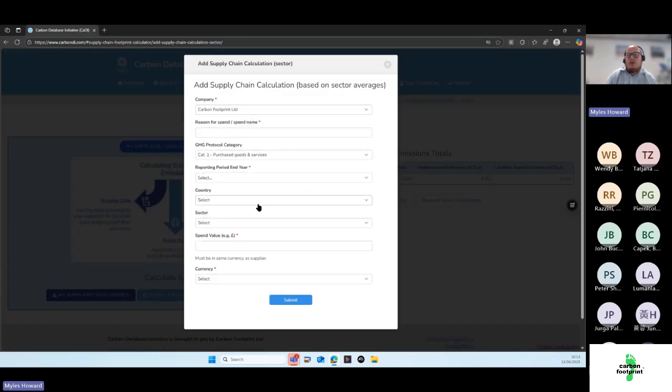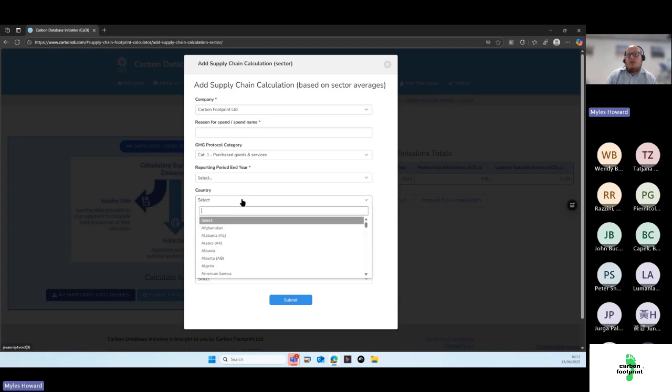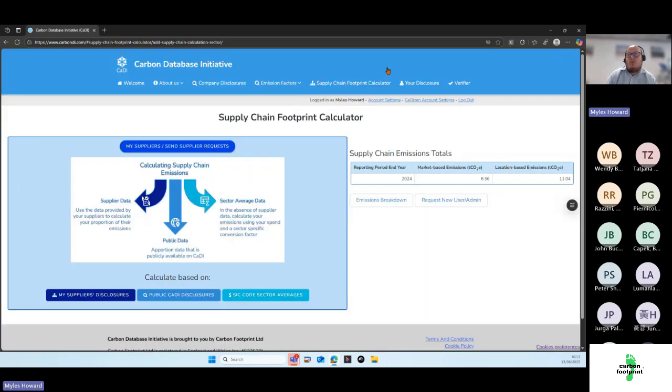Essentially, you're entering the industry code and calculating the emissions based on that. You do have an option of a lot of different countries and different spend factors, all of them pulling from what Stephen showed earlier in the spend factors section. When you then complete your calculations, you start to see your data appear here.